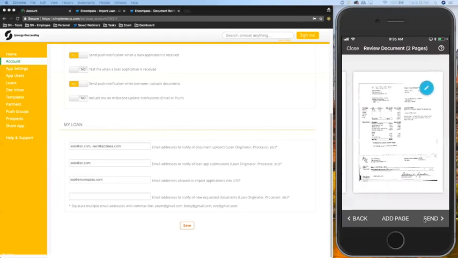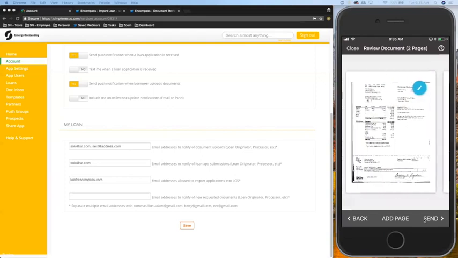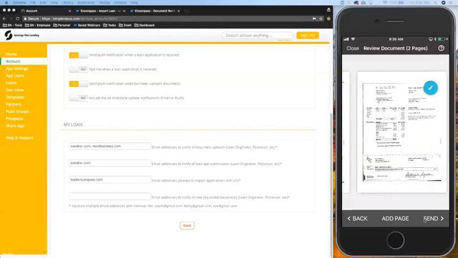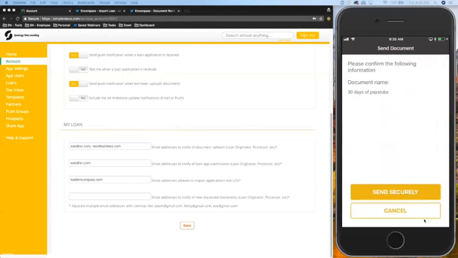And I can come back and edit either page individually. So if I needed to retake page 1 or recrop page 2, I can do that. And I can just hit add page as many pages as I need. And then when I'm done, I'll hit the send button. It'll take me in here and I can review the name of the document and send securely or cancel.